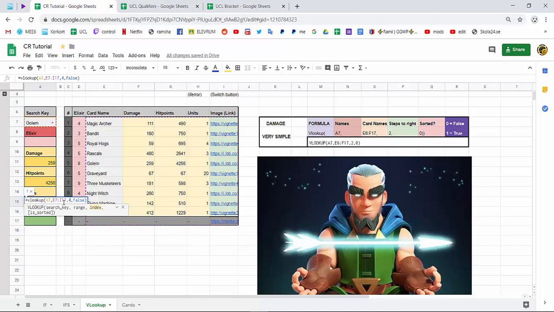So easy, very easy. As it says right here, very simple, right? And you can change this to anyone. Hogs, it gives the correct results. Fly machine, dark prince. Here's why I want you guys to use the IFERROR formula before this.